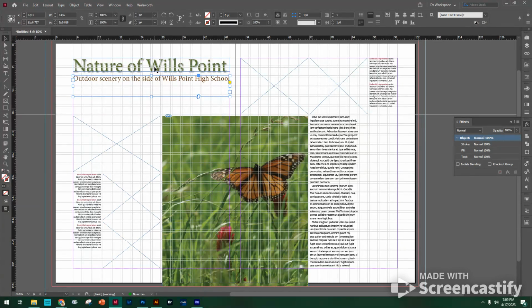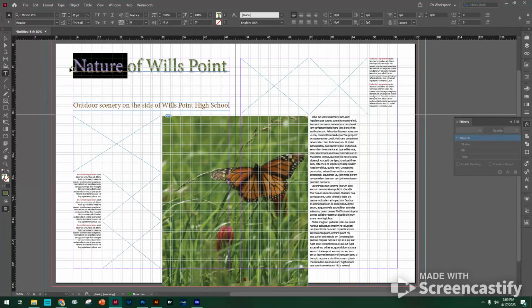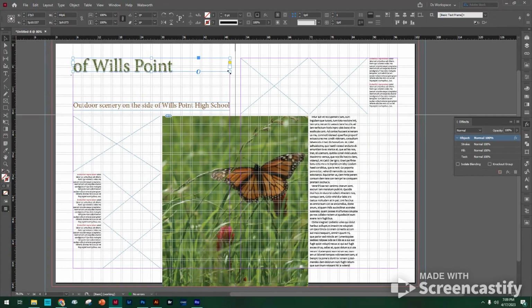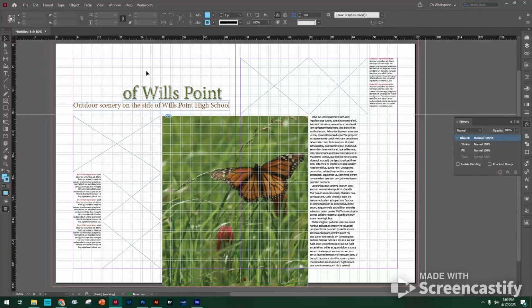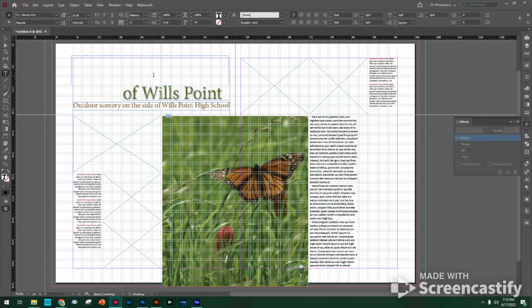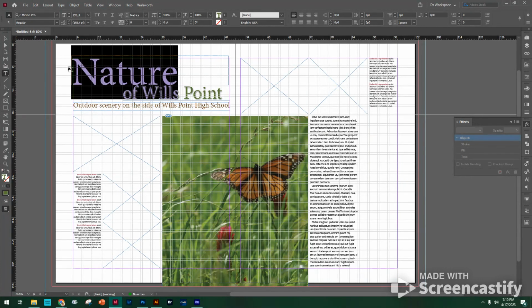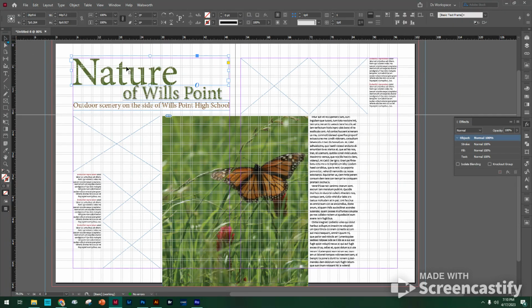All right. So I actually want to play with this a little bit more, the nature of Will's Point. So I'm going to take this nature out of here. I'm going to cut that out, change this and drag it over here. I'm going to move this over here, and I'm going to really pop that nature thing. So T is my text box. And I'm going to paste that in here, and I'm going to make it big, nature of Will's Point.